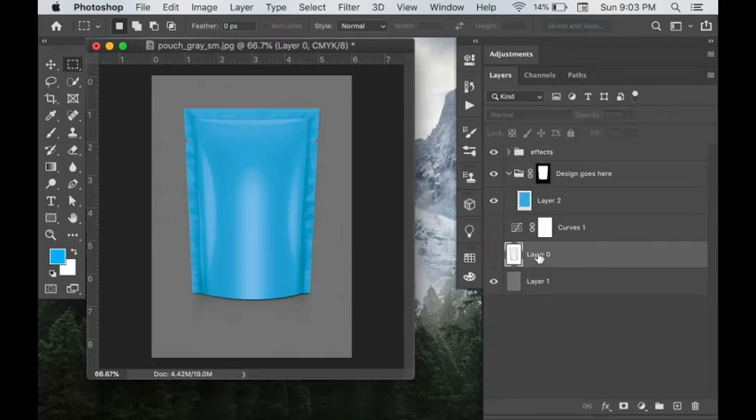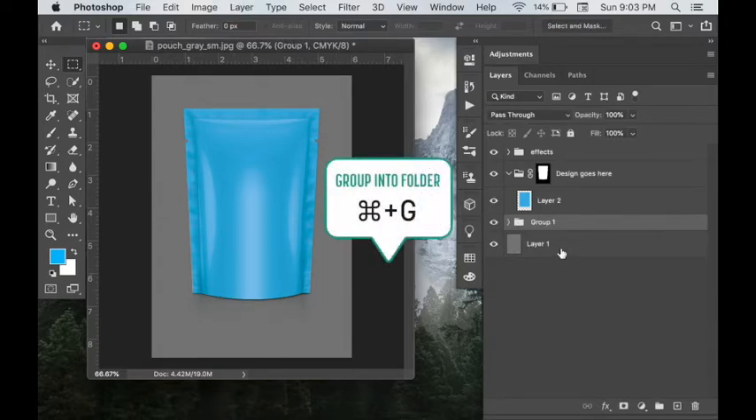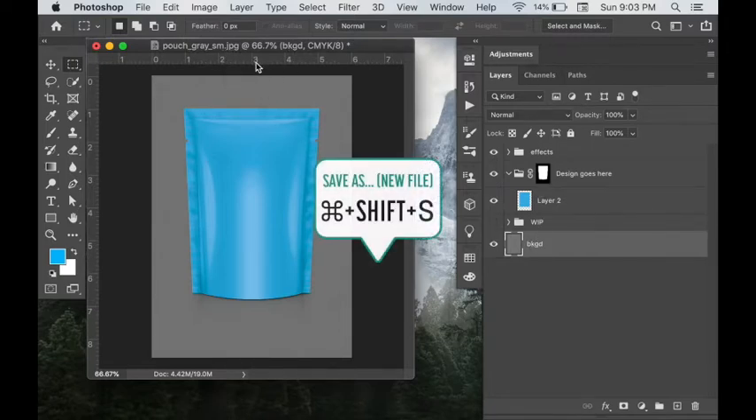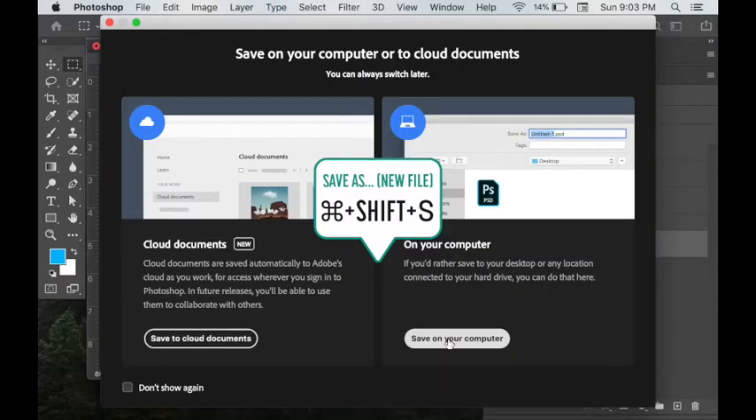And then I'm going to just rename this Original Art. And I'm actually gonna take these two, put them in a folder, and call this WIP, which is common for work in progress. You'll see this in a lot of design studios, or this terminology. You may even use it in school already. And then again, I already have my design goes here, and you can name this like background or something like that. So again, just cleaning it up, and then of course we're gonna do Command Shift S to save it.